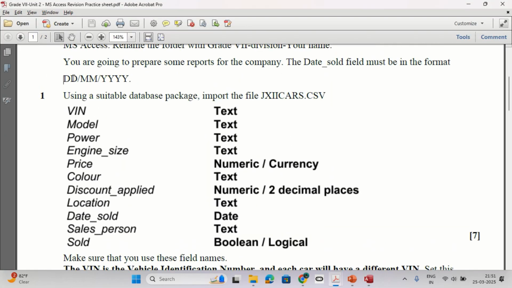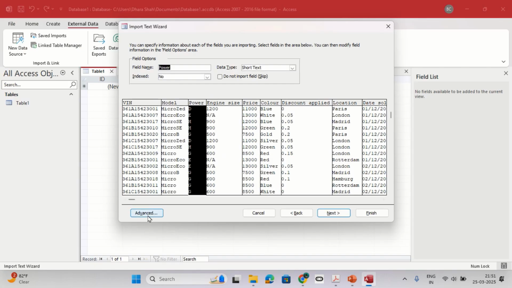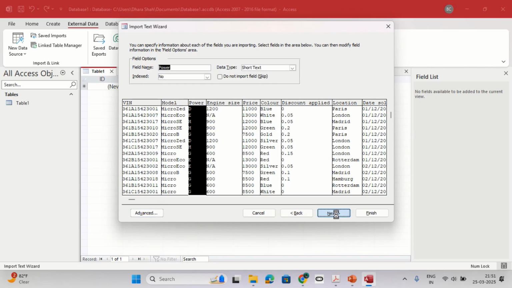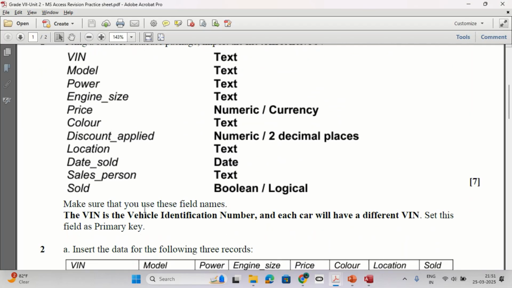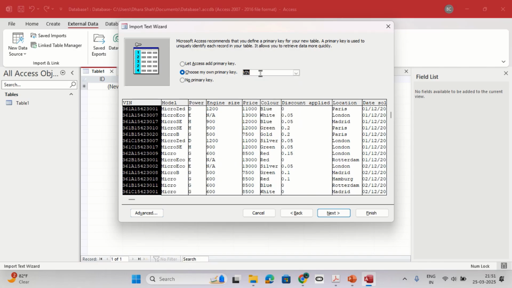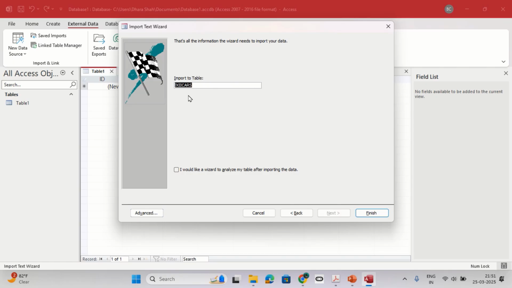Now one thing, it is saying the date should be in DD/MM/YY. If you notice in Advanced, the date order is DMY only, so that's correct. Click on OK, click on Next. Now let's see, is it showing any field as a primary key? Yes, the VIN, that is vehicle identification number, is considered the primary key. So choose my own primary key, choose the field, click Next. You can save it, import to a table with the name as this, Finish.